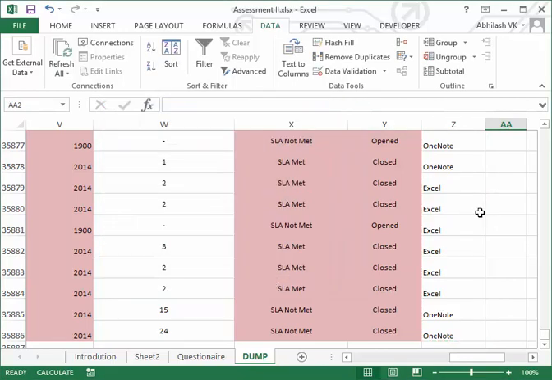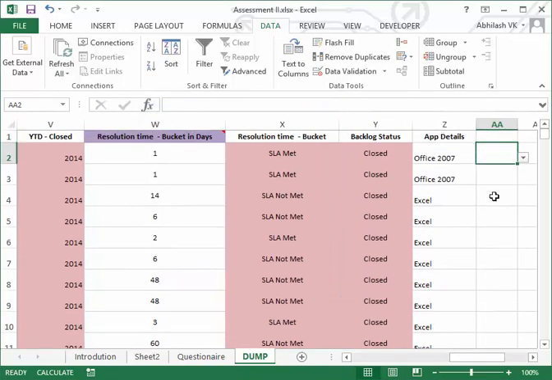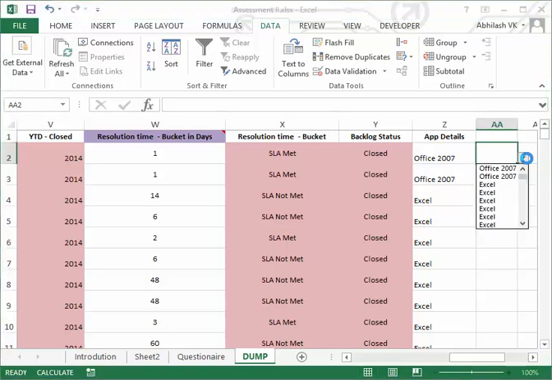Fine. Now what will happen is, whatever you have selected, you will have the complete list here. See, whatever is there here, you will have the complete list of app details. Okay, it has the complete app details list.